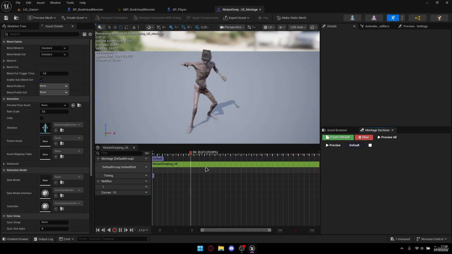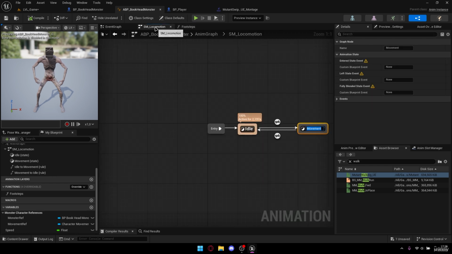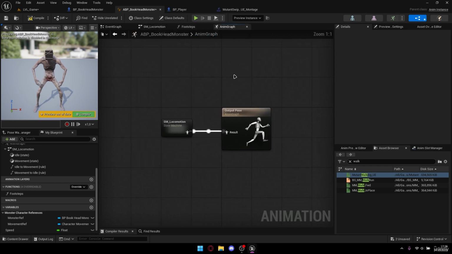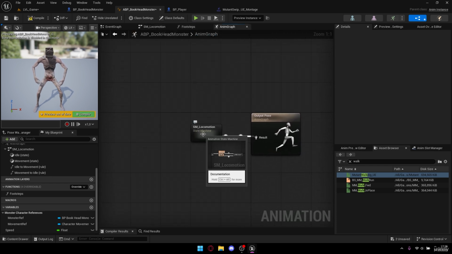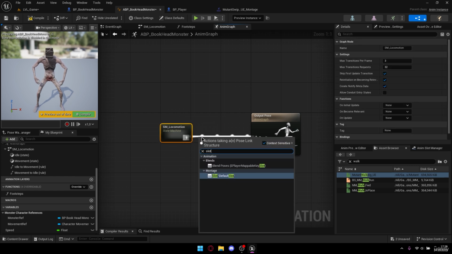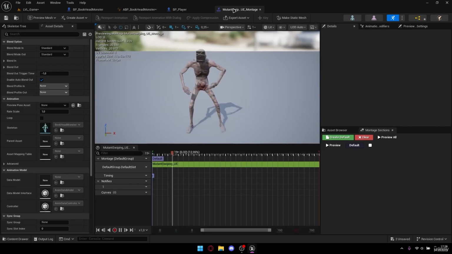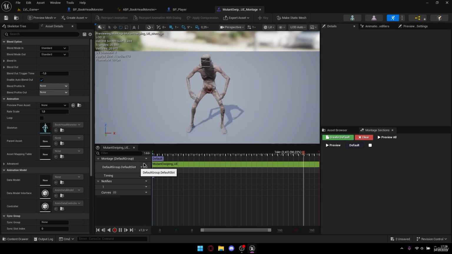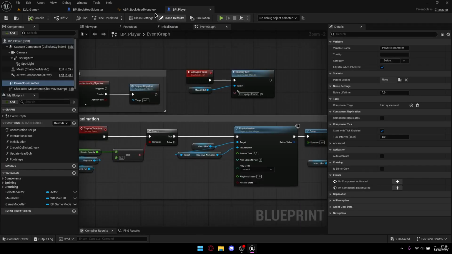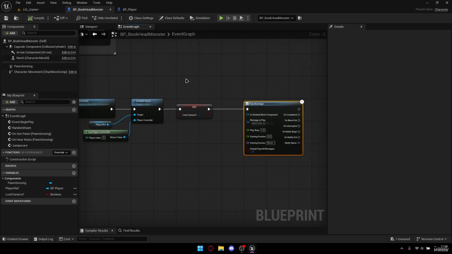So now the last thing that we need to do in animation blueprint is we need to go back to this locomotion, back to animation graph. And here, before we plug this state machine to output, we need to add this slot default slot. So this default slot will be played on top of this locomotion, and in this default slot, this animation montage will play. Okay, so now we can close this. We can also compile, save, and close the animation blueprint.